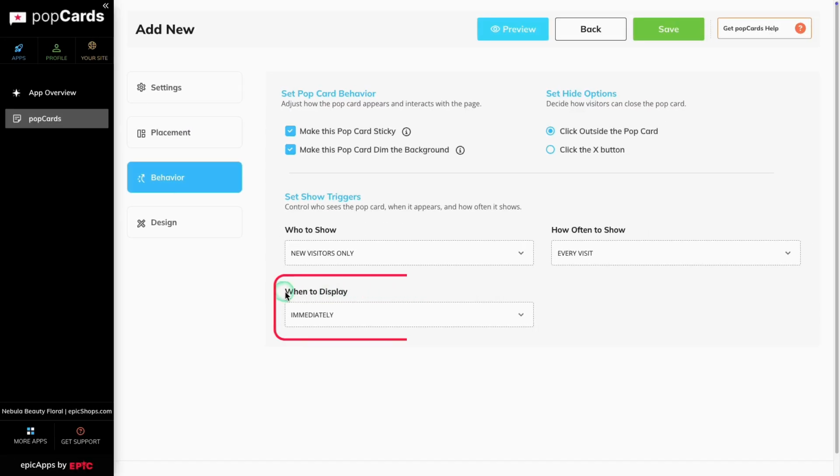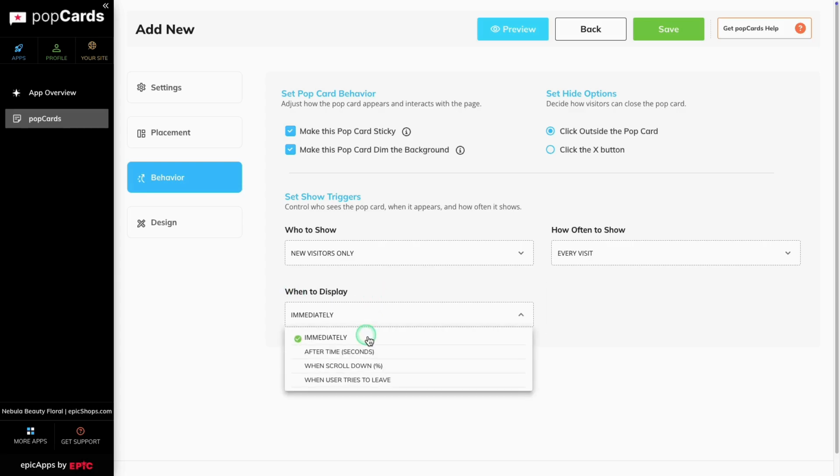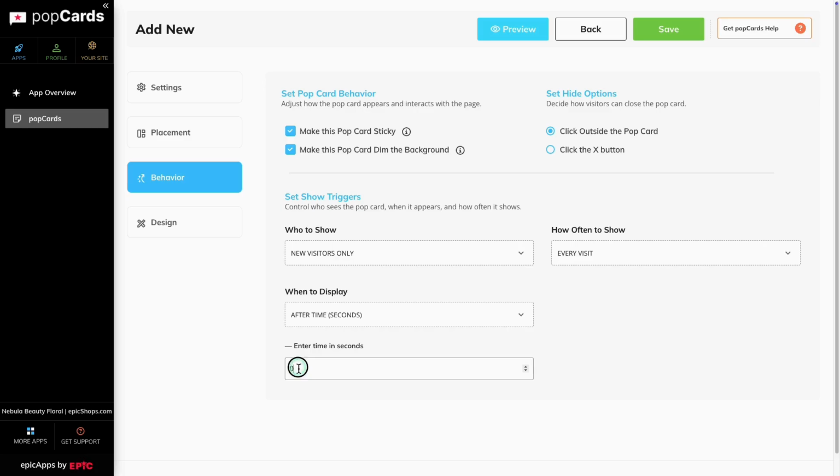Then, choose when your pop-up should appear. Immediately shows the pop-up right away when the page loads, great for urgent announcements. After time lets you add a short delay. When you select this, you'll enter the time in seconds. For example, showing the pop-up after 3 seconds gives visitors a moment to settle before they see it.